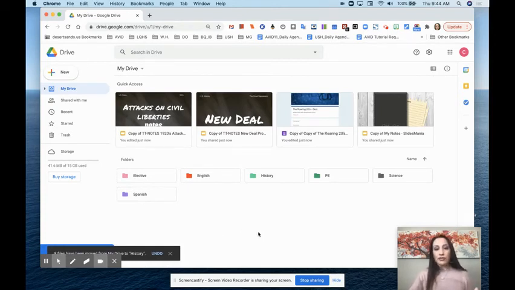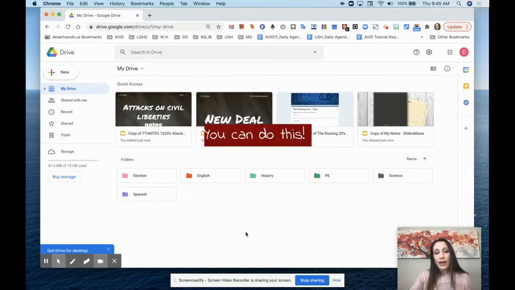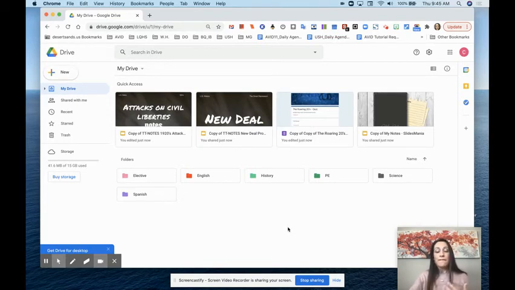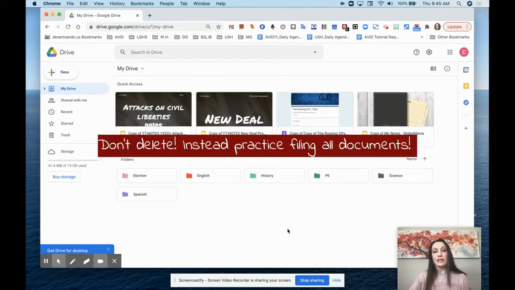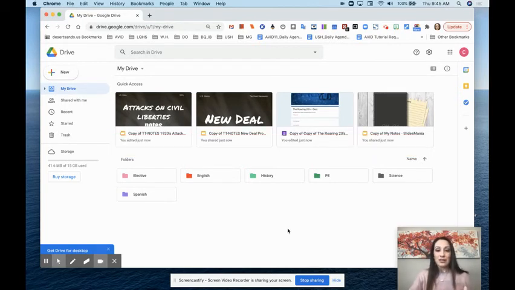Okay, so some of you have never done this before, so you have a lot of documents. Maybe perhaps you're in 11th grade and you have stuff all the way back to elementary school, middle school. So this is going to take you some time to go through. You can delete or put in the trash can some documents that you know you'll never need. But we do recommend you using the skill of learning how to file instead of deleting things, because you'll never know when you might actually need something in the future.